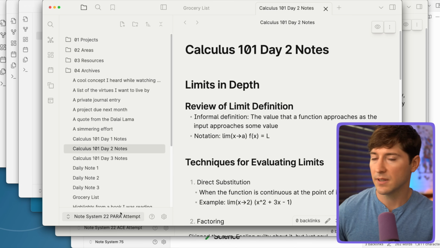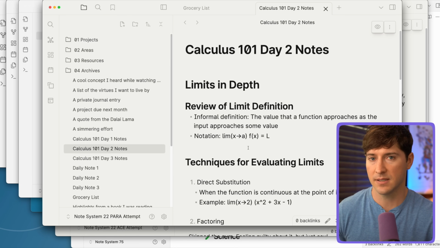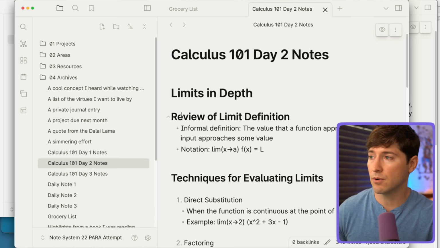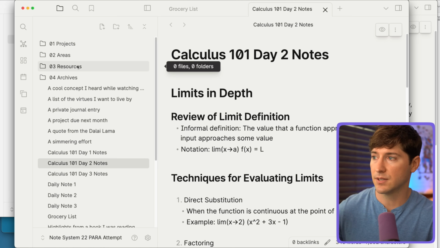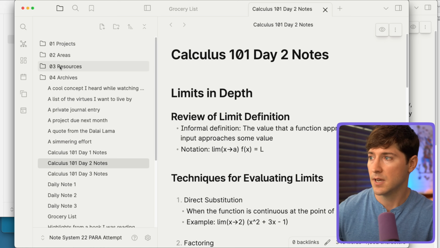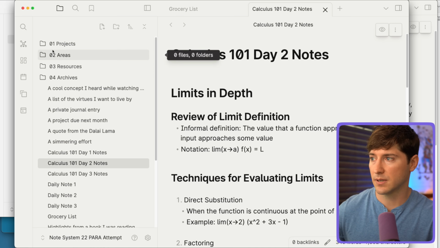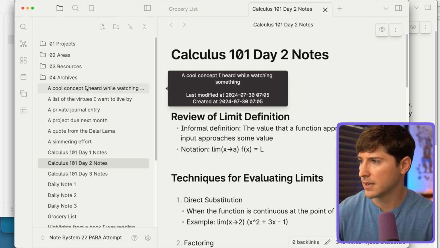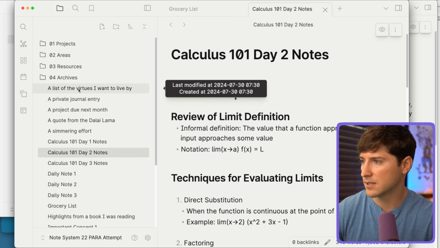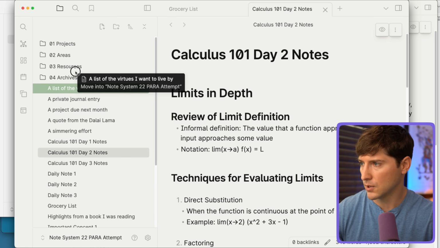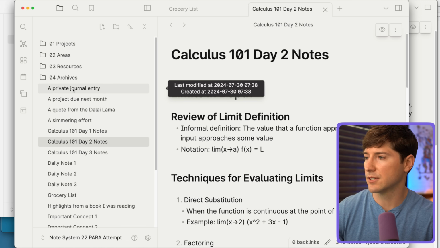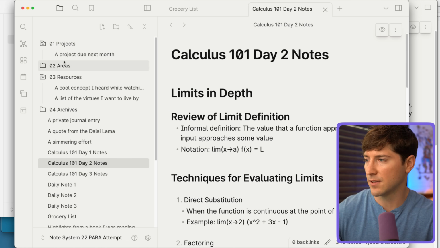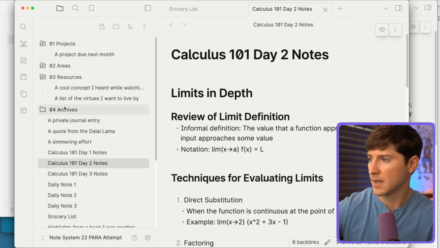So without further ado, let's jump into how we would organize this using Tiago Forte's PARA method. So for those of you who don't know, that stands for projects, areas, resources, and archives. So I've put a little number so they sort properly. Now let's just go for it. A cool concept I heard, I'll put that in resources, a list of virtues I want to live by. Also resources, a private journal entry. I'm going to hold off. A project due next month. Let's put that into projects so you can see that they're starting to go into the proper folders.